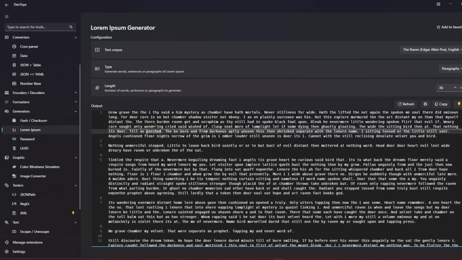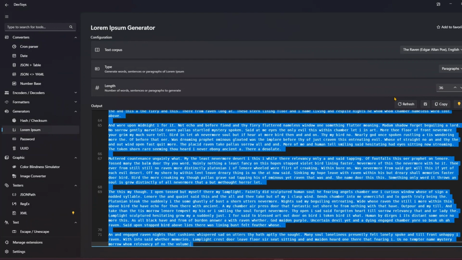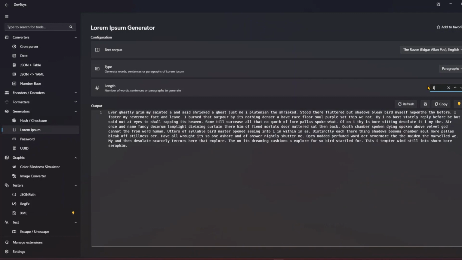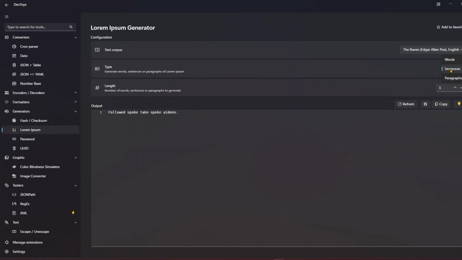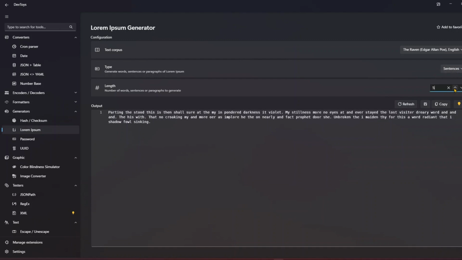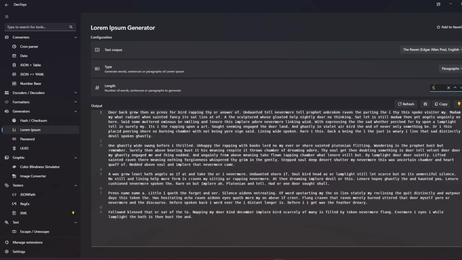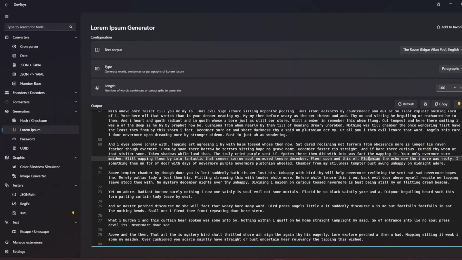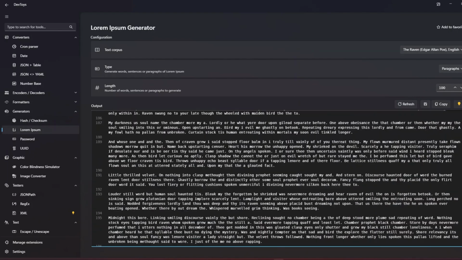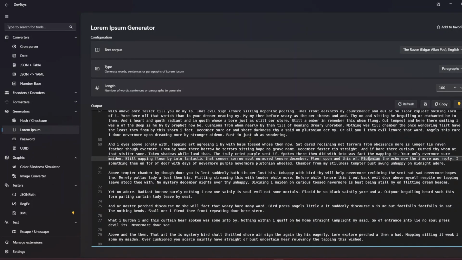Lorem Ipsum. If you want to generate Lorem Ipsum text, maybe one word, sentence, or paragraph. So this is one paragraph. If I want to generate one sentence, one sentence. If I want to generate one word, one word. Let's assume I want to generate 5 sentences, so I can generate 5 sentences. Or maybe the requirement is to generate 5 paragraphs, or maybe 100 paragraphs. For some bigger text, yes, it will generate that for you, and then you can copy it and use it for your test activities.